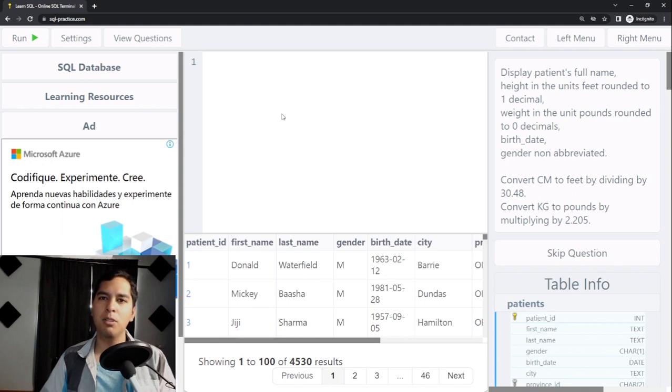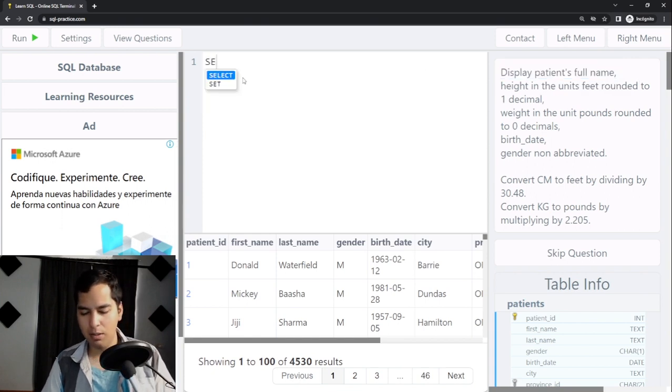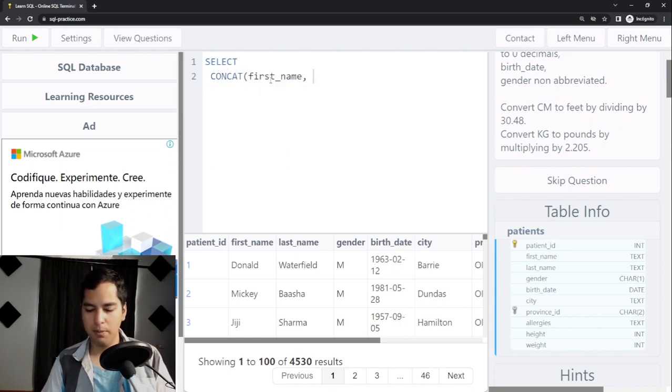Okay, so first of all, we need to understand the problem. That's the first and most important step. I'm going to read the question again. It says, display patient's full name. Okay, so we can begin by doing that. Select, and for the patient's name, we don't have a full name, but instead we have a first name and last name, so we need to combine those two. Select concat first name, comma, space, comma, last name.